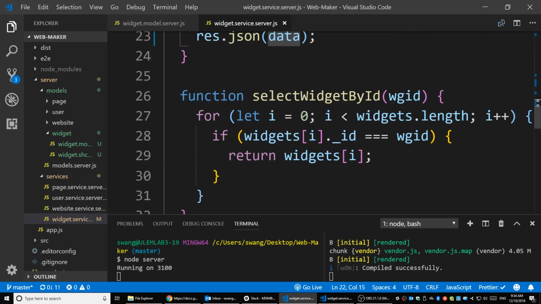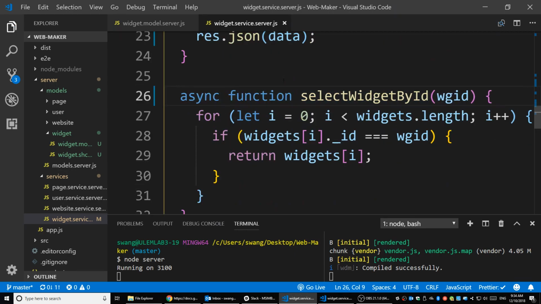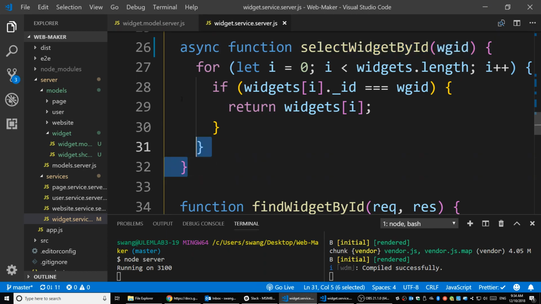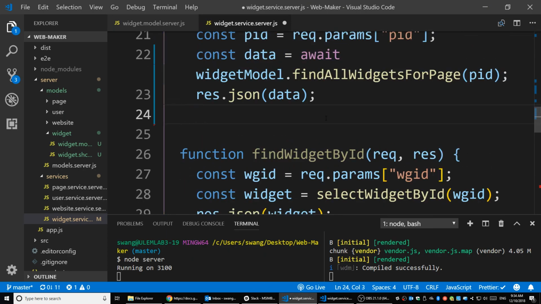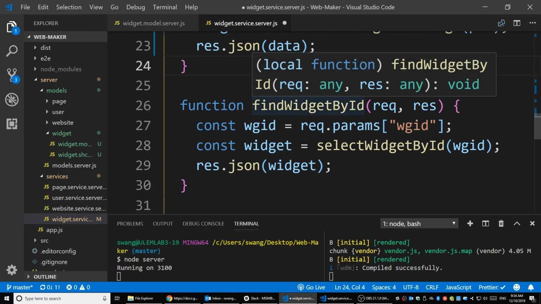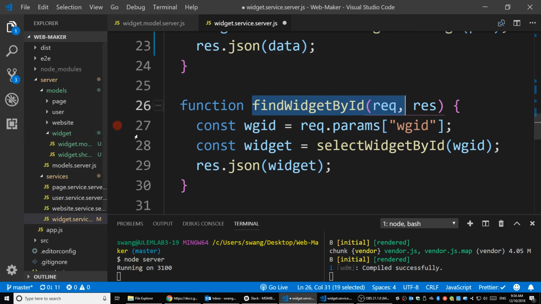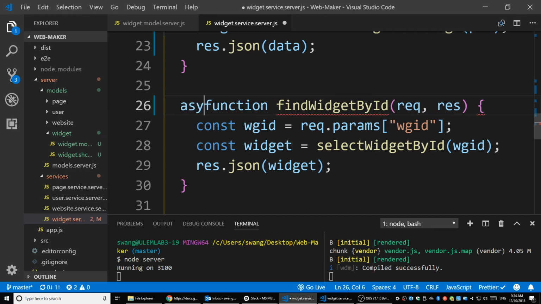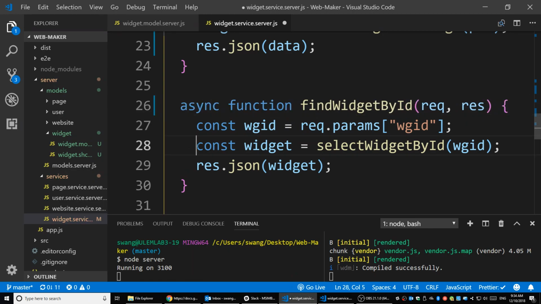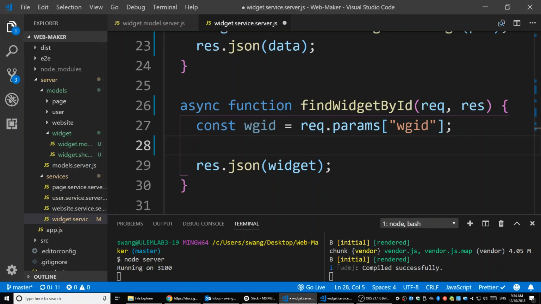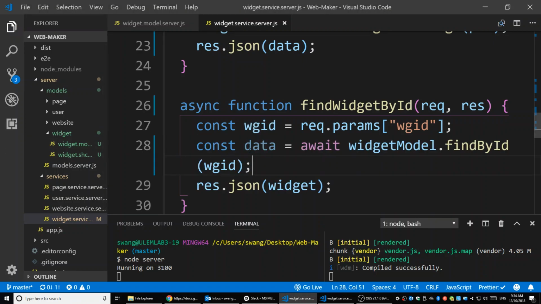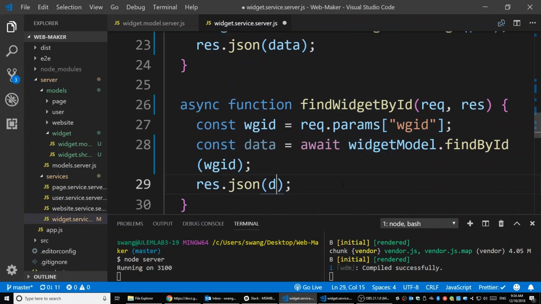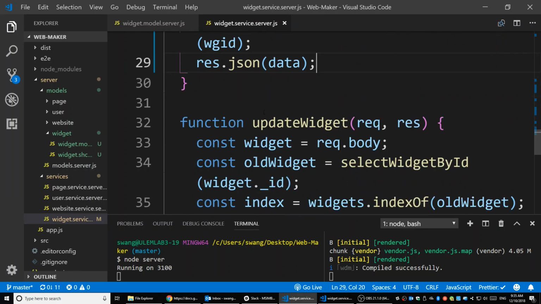Next one. Basically, everything is just one line here. Oh, sorry, this is select widget by ID. We don't need that anymore. It's a helper function. Did that. And we have find widget by ID. So we're going to do the same thing here. Async. And we're getting the ID from it. And then we just call the functions we have in the widget model. Const data is equal to await widgetModel.findById, and give the widget ID as a parameter, and then we just return the data. We do this like 4 times.